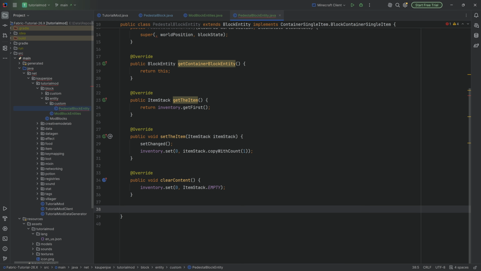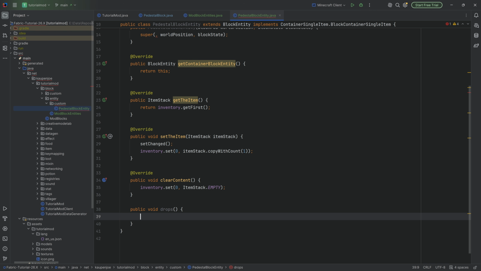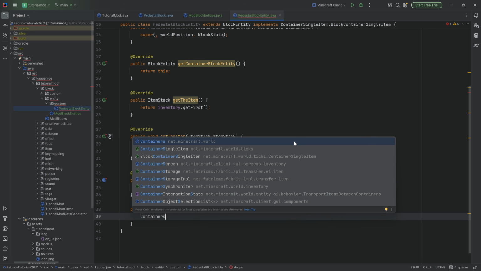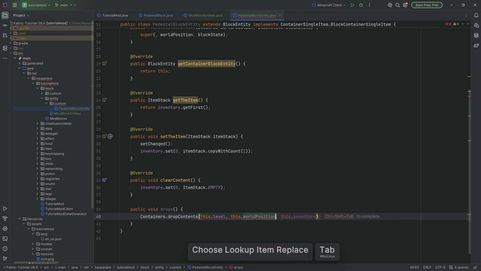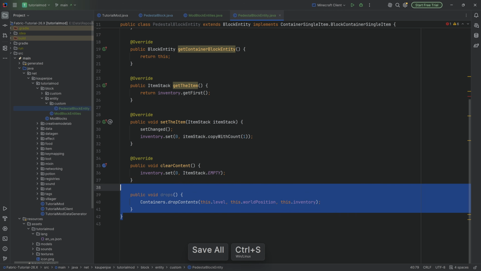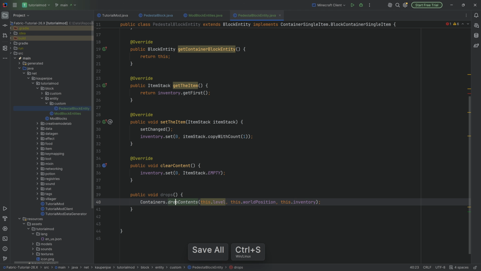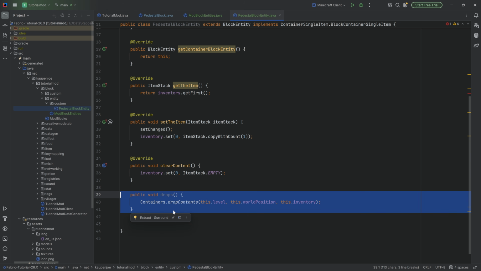And we get to some more interesting and important methods. The next one is going to be the public void drops method over here, where we will call the Containers class, Containers.dropContents, passing in this.level, passing in this.worldPosition, and then this.inventory. The idea here being that this is going to drop all of the contents of this when you call the drops method. And we're going to call that drops method when we destroy the block, meaning that it's going to drop its entire inventory. That's what the drops method is for.